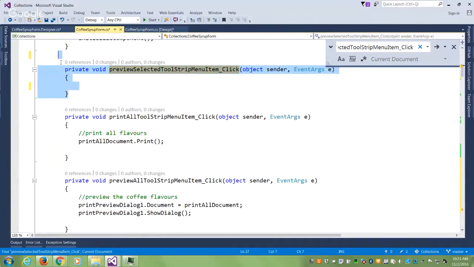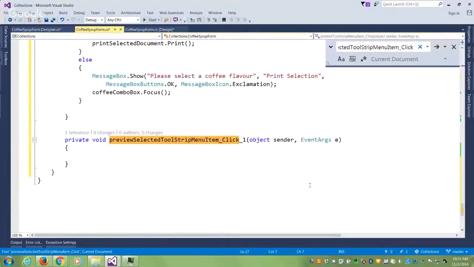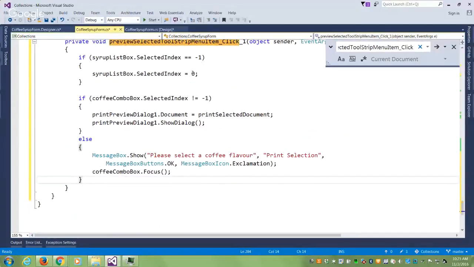Maybe you don't have to do all this. Maybe it's just me because of my Windows 2015 creating problems today. Okay, let's see. Same thing. If you haven't selected a syrup, I'll say none. If you haven't selected a coffee, I'll tell you to select a coffee. Otherwise, notice what I do.